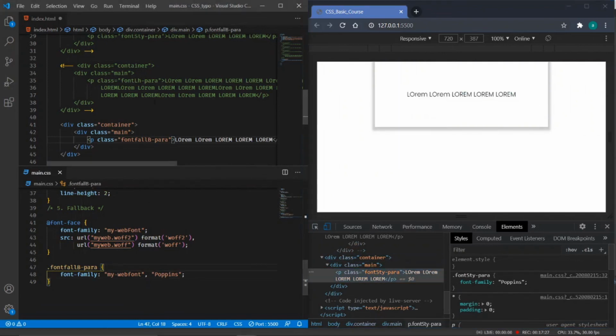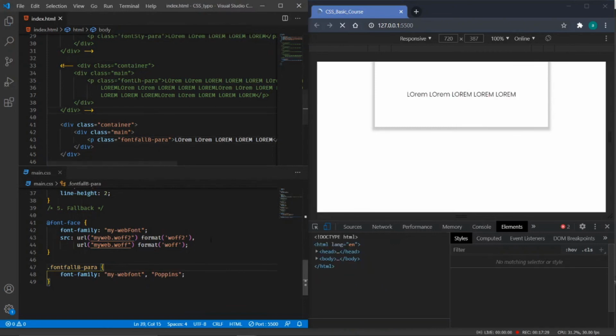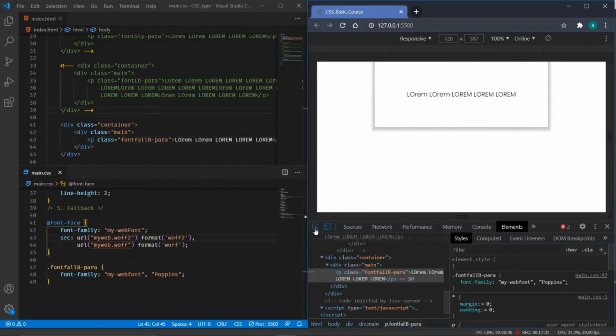Font style, it is showing font style. Okay, I will just save this one. Okay, so as you can see here, we are having two fonts. This is not working actually, and the second one we have added is Poppins. If I change this to Roboto, then how will it work? So it is taking the Roboto right now. It is not taking my web font because that is not available. This is the way font fallback works.